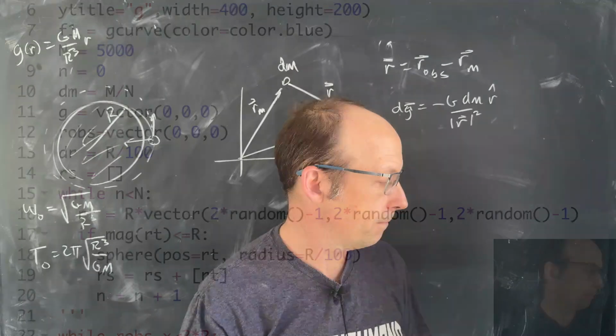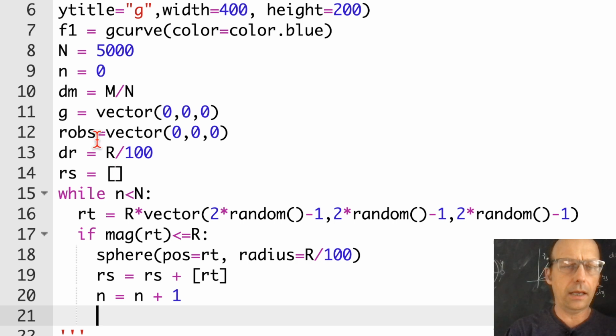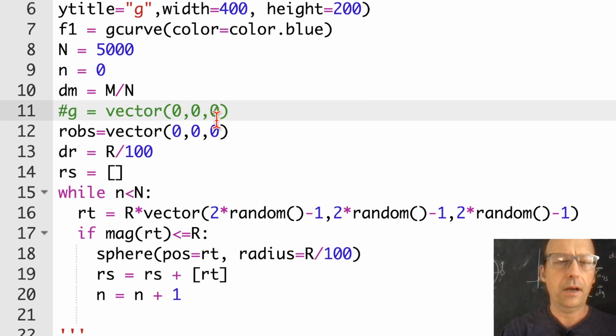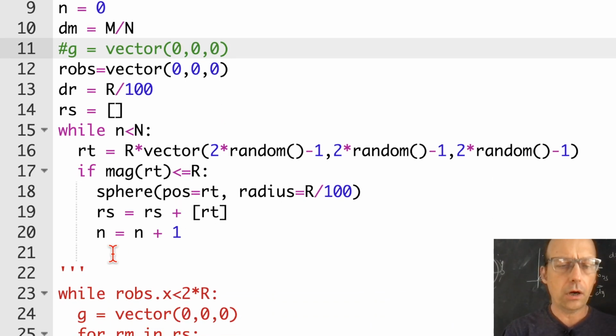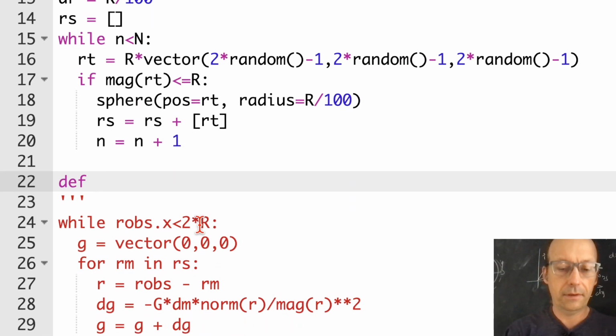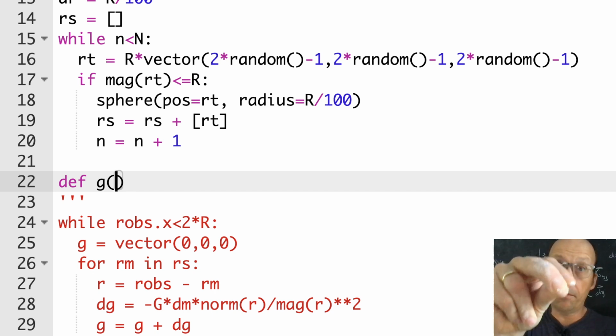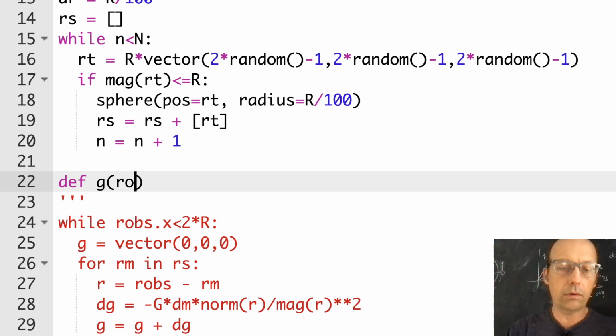Back to Python. Okay, so let's make a function. I have my list. I'm going to make my function. I'm going to get rid of this because I don't want to use g. I'm going to call this function def g, and I want to pass to it a location. I'm going to call it ro because I use r, and I don't like to reuse my variables. I'm going to call it RO in this function.